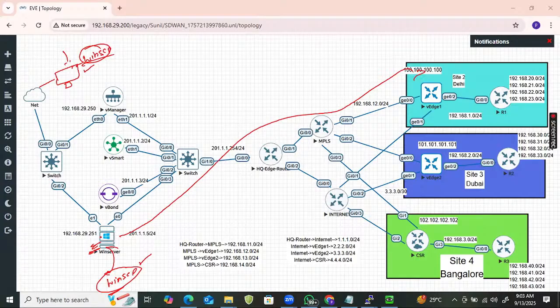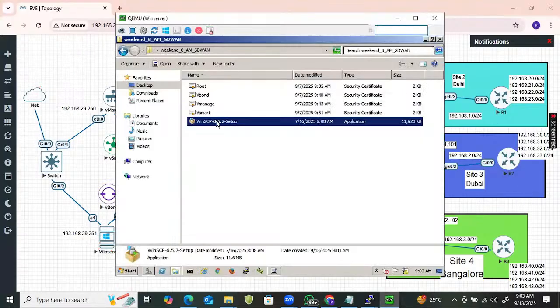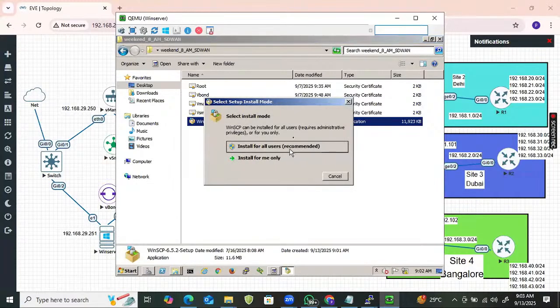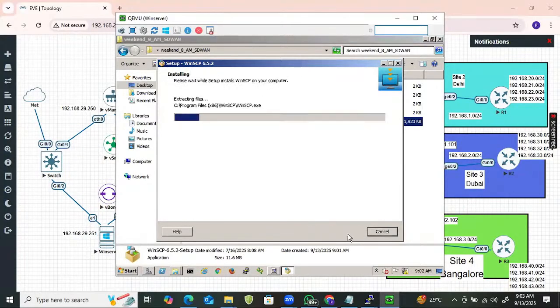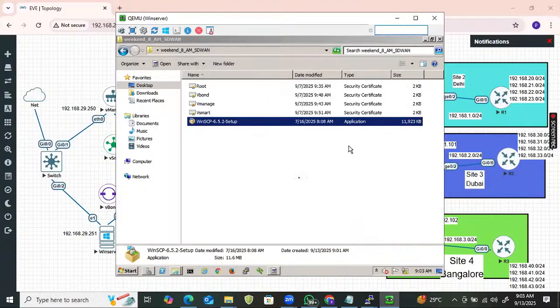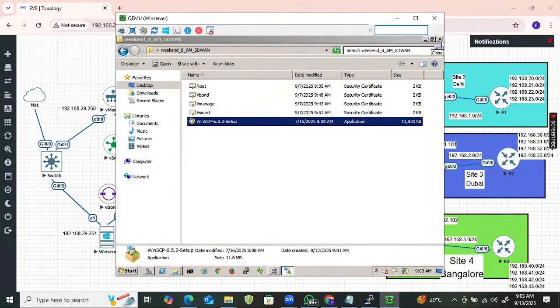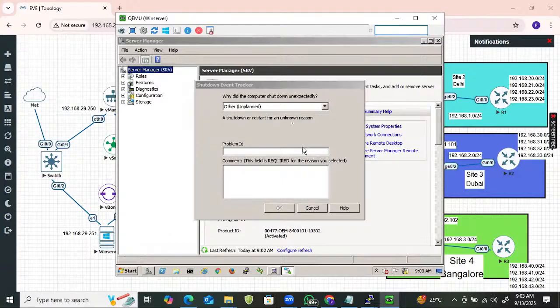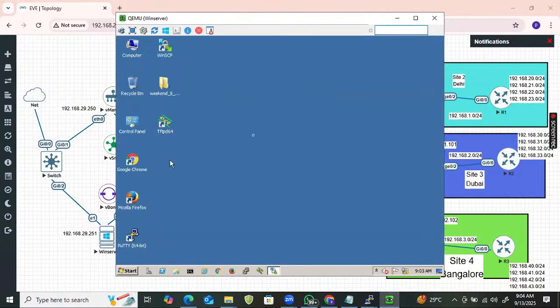Right, sir. So let me install WinSCP. Where is it now? I have already installed WinSCP. If you go to the desktop, WinSCP is there, and here also it has opened.